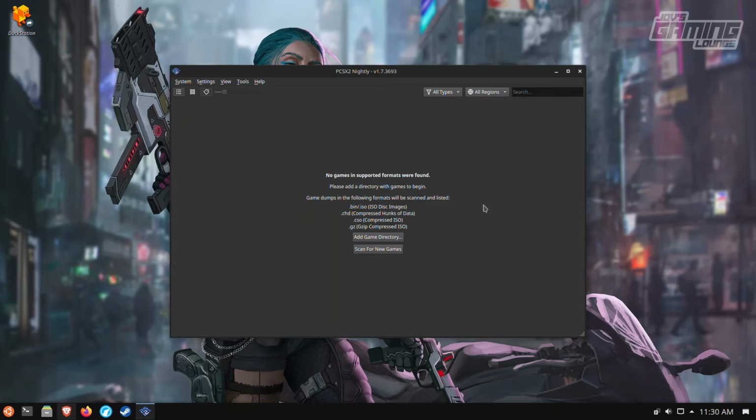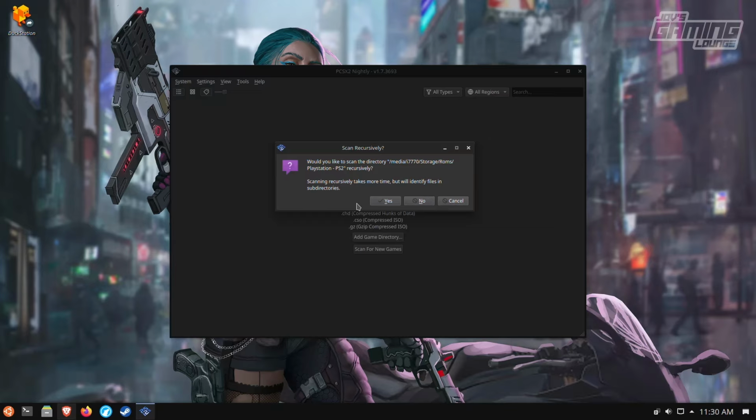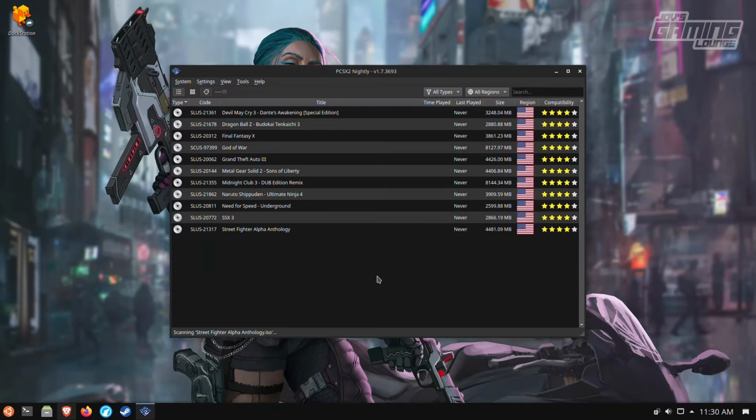Here in the main menu, you can see it's asking us for a game directory. I'm gonna go ahead and point to a directory where I have some ISOs set up. It's asking us if we want to have a recursive scan. I like to say yes. In case I pull out games or add games to this directory, it'll update that information. And once you do so, you'll see that your game list shows up.